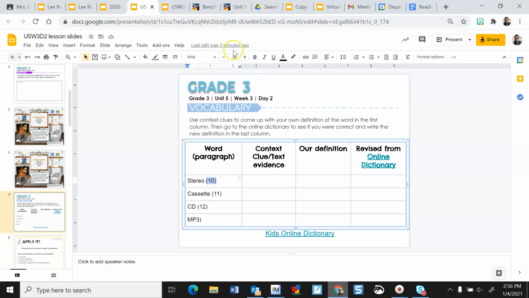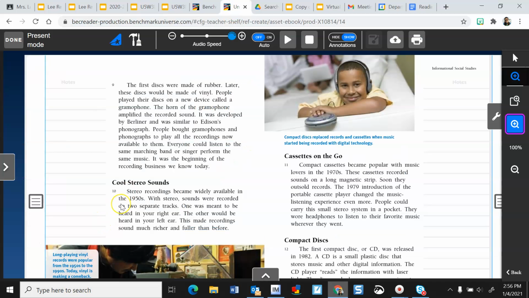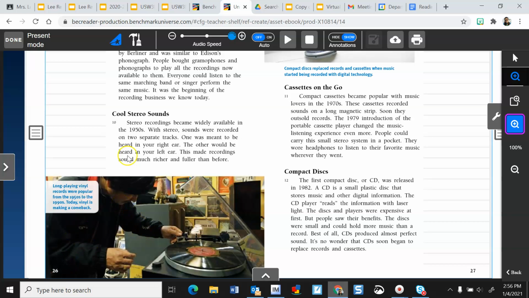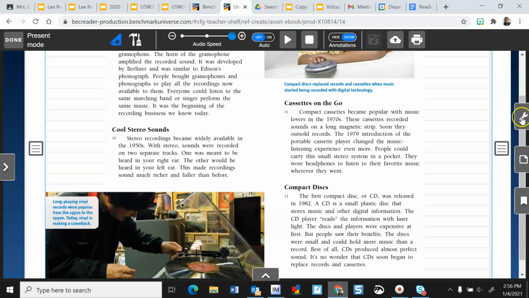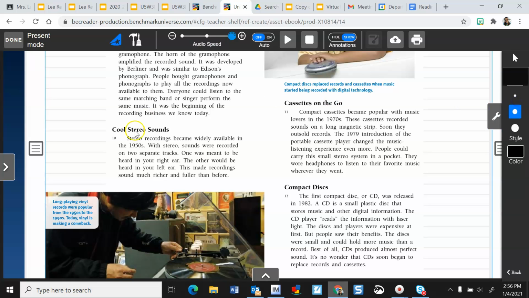So we're going to go to our close read. And on page 26, go to paragraph 10, and we're going to annotate the word stereo. So we're going to find the word. I see it here. Oh, that's a repeating word, so I have a feeling that's one of the main ideas that it's talking about.